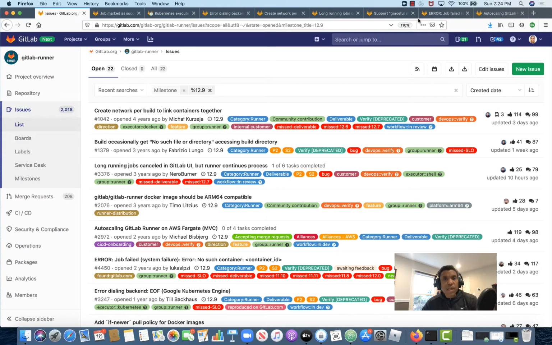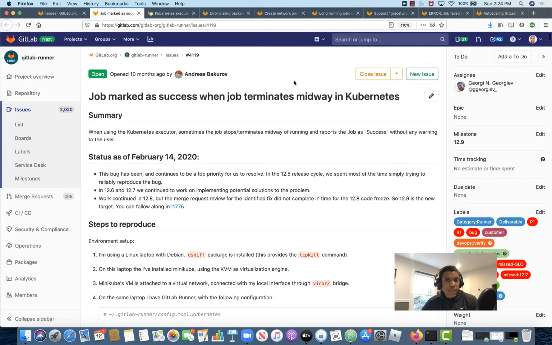Today I'll spend some time reviewing a few of the key issues that we're working to deliver in the 12.9 release. The first issue I want to draw your attention to is issue number 4119, the job marked a success when it terminates midway in Kubernetes issue. As you may know, we have been working on this issue for the past few release milestones. However, we're at a point now where we do expect to ship a solution for this issue in 12.9. This is the issue with the Kubernetes executor, where a job marked a success terminates during execution and incorrectly reports that it is successfully completed.